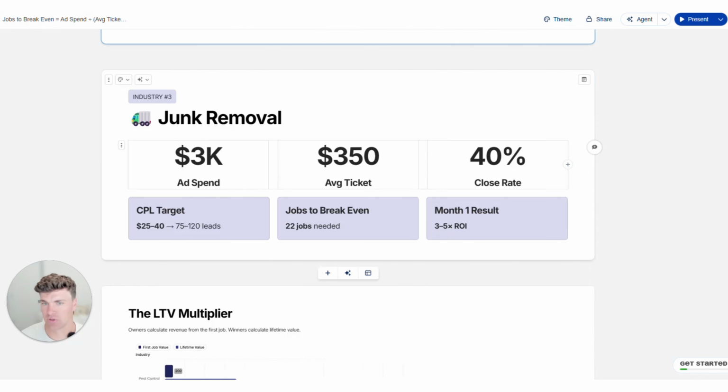All right, junk removal. You're going to take your same 3K ad spend. Your average ticket's going to be about $350, but your close rate's going to be a lot higher because it's such a low ticket job. And you're going to get leads between $25 and $40, mostly on the $25 side. So you're going to get about 120 leads. And if you're closing 40% of those, then you're closing about 48 jobs, and you only need 22 to break even. So everything after that is going to be profit, and that's going to get you that 3 to 5x return on your ad spend.